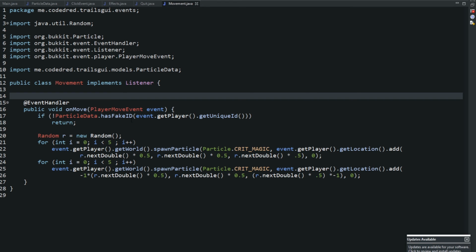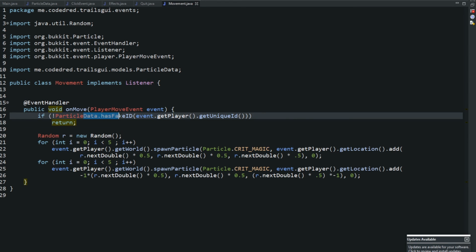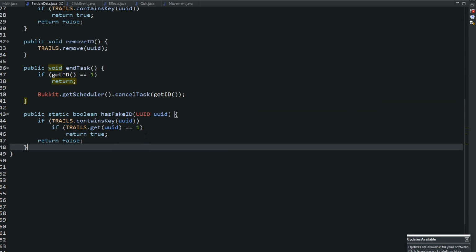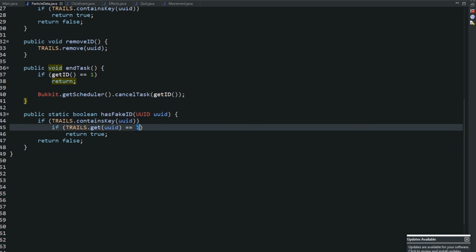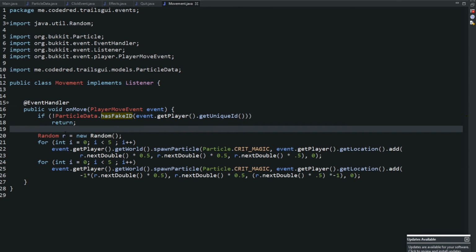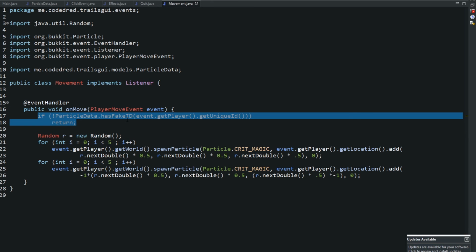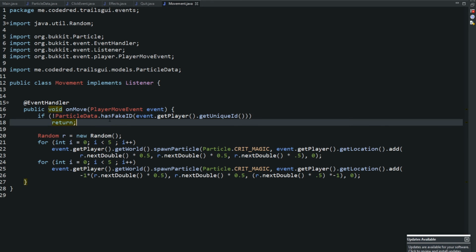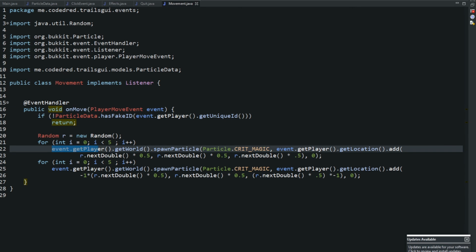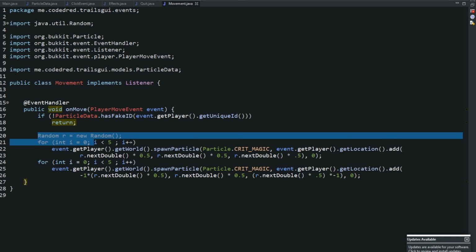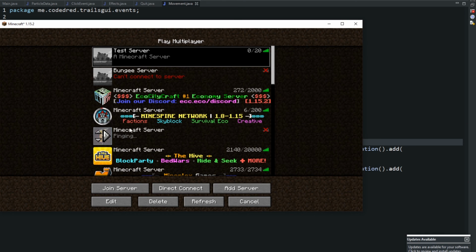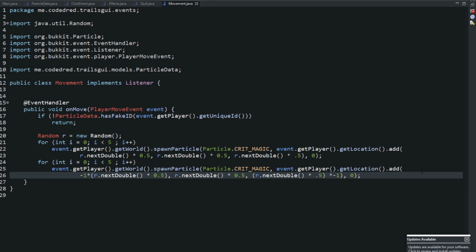So I'm just going to copy and paste this in here, and I'm just going to explain it to you guys. We're going to create this movement class, and we're checking if it's a fake ID. So this is our method that we did earlier. This is our hasFakeID method, and it's checking if it's a 1. So the whole point of this is to say if it isn't 1, if we don't have a fake ID, return. We don't care about them. But if they do have a fake ID, let's go ahead and spawn some particles. Now I put the particle spawning into this for loop just so it spawns this cool little effect, I guess, and it does it randomly. So each time you walk, it spawns random.